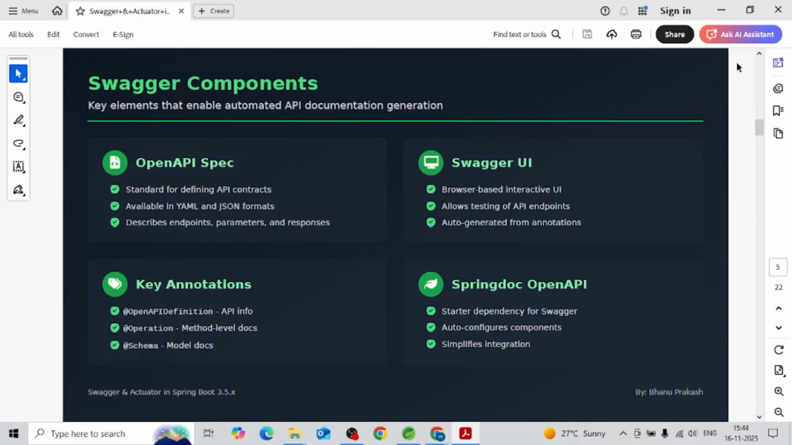Swagger components: key elements that enable automated API documentation generation. OpenAPI specs: the standard for defining API contracts, available in both YAML and JSON format. It describes what the API actually does. It provides the endpoints you are using, documentation for the endpoints, and the different responses each has.